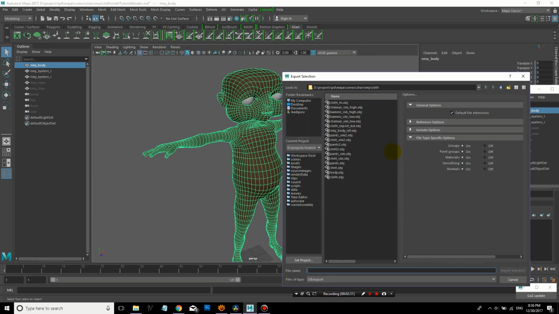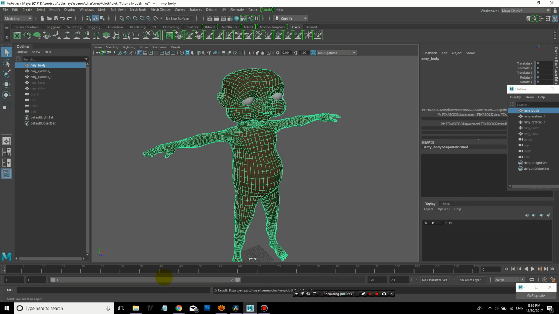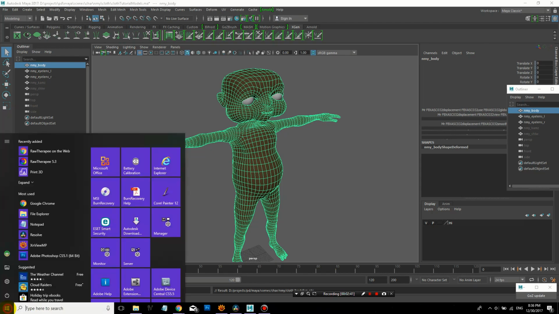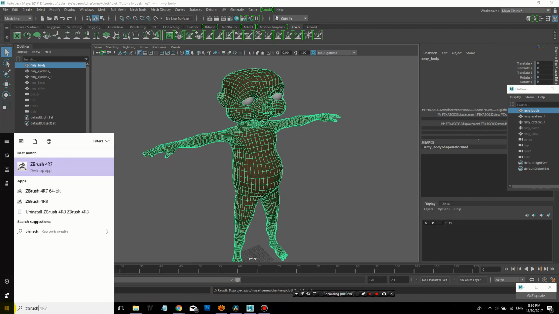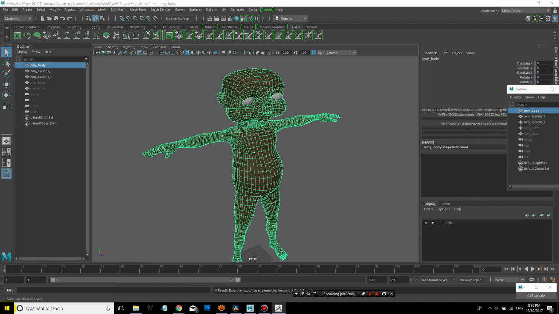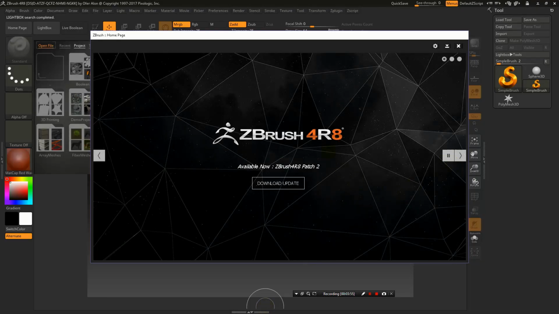Now I want to create a body that I can collide with, something that will be simpler than this. In this case, this character's body is pretty simple already, but if you had a higher resolution character, it would be a good idea to do this workflow where I exported an OBJ. And after exporting that OBJ file, I'm going to load it in ZBrush.